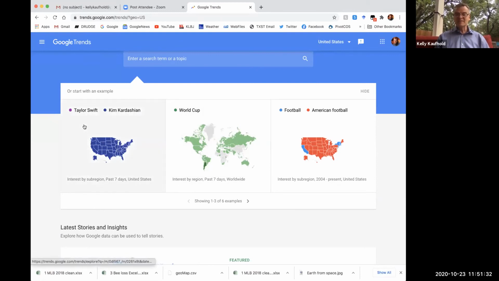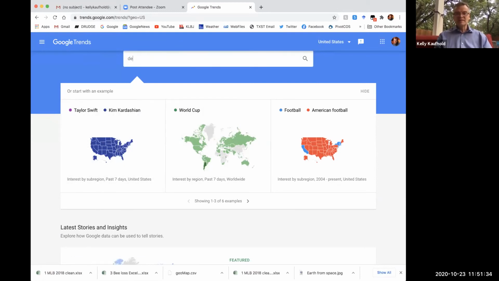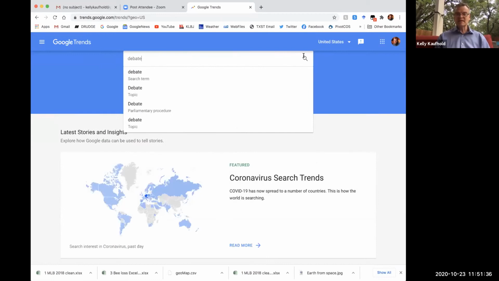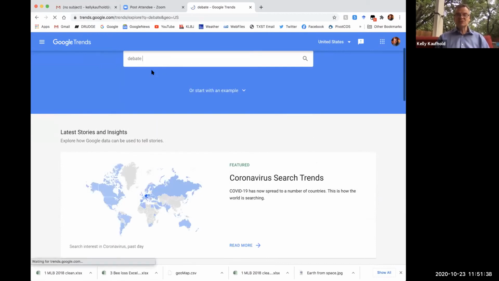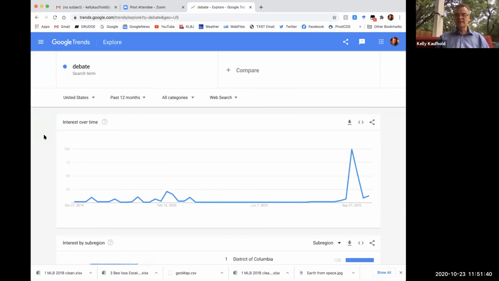So we can put in different things. For example, I'll put in debate and we'll just see if something comes up. If I hit debate search term, it's going to show me debate trend data. And I can change a bunch of things to make this more useful data. So we see a spike here. The reason there's a spike here is because this is right around an era when debates are happening in the US.